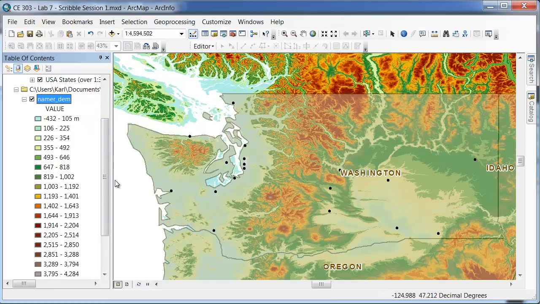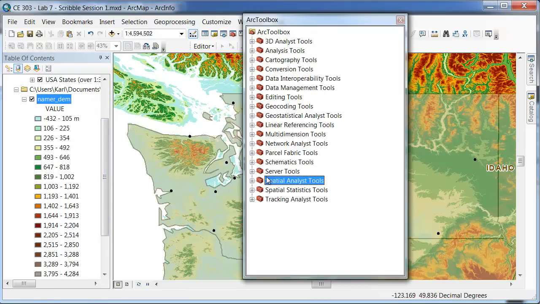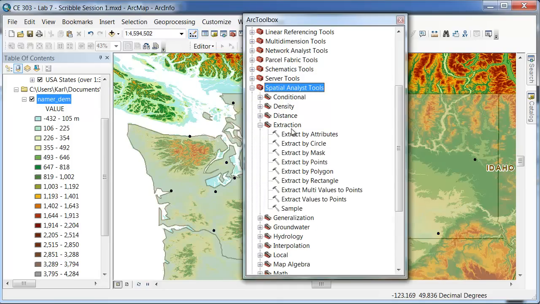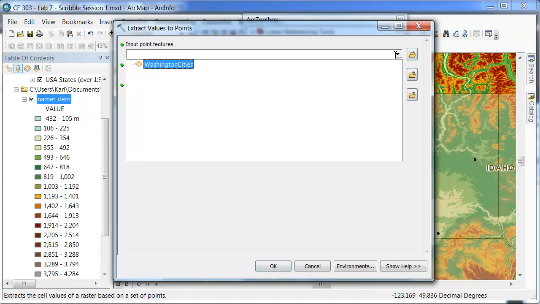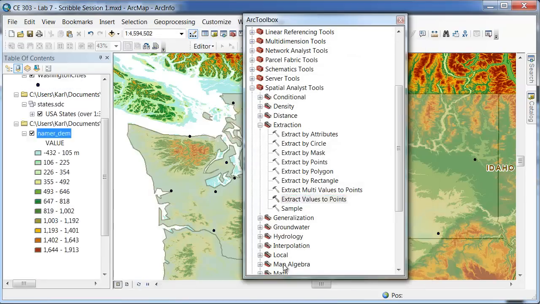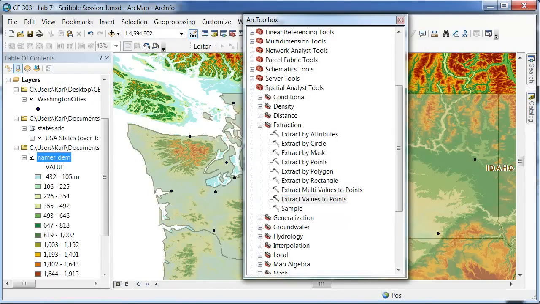So in order to extract these points, we're going to go into Arc Toolbox, and under the spatial analysis tools here, we'll open that up, and then we're going to go to Extraction, and under Extraction you have Extract Values to Points, and so we're going to extract the elevation values to the points using this DEM. And so we'll input the point features, which is the Washington cities, and we'll input the raster. Very simple. Just click OK, and that will take a second to extract those values.